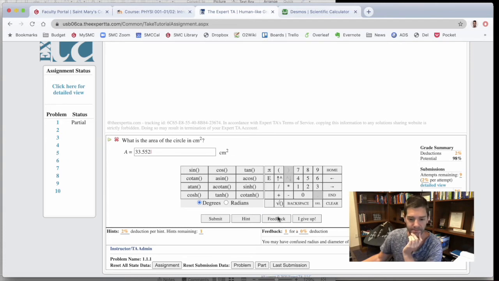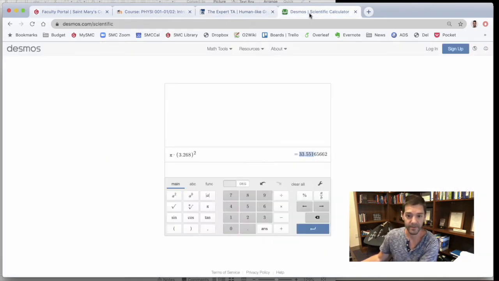So let's see what it says. You may have confused the radius and diameter of the circle. Which I did. And then notice that sometimes the problems will have hints. Different problems have different amounts of hints, but to access a hint, there will be a slight deduction on what you get. All right, so I confused radius and diameter. All right, so let me go back. Let's see, I'm not going to do diameter, but I'm going to do radius, which is half.